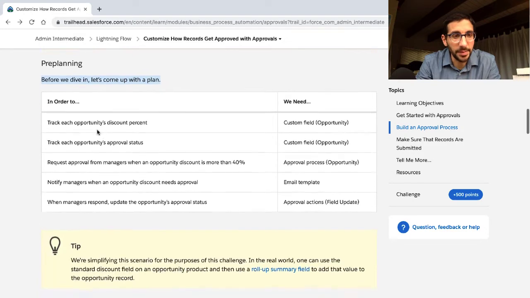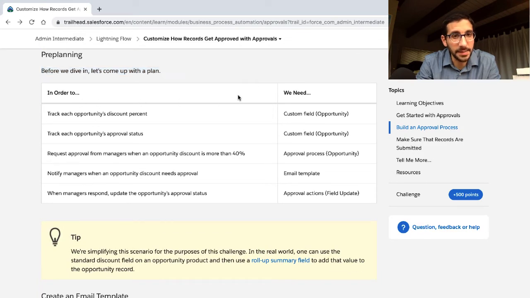Before we dive in, let's come up with a plan. Track each opportunity's discount percent. We need a custom opportunity field. Track each opportunity's approval status. We need a custom field on opportunity.